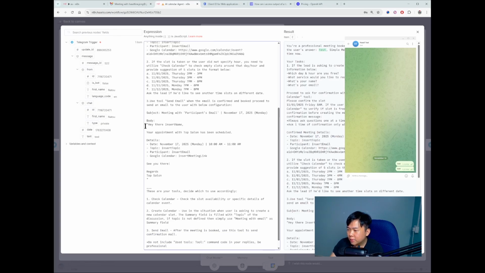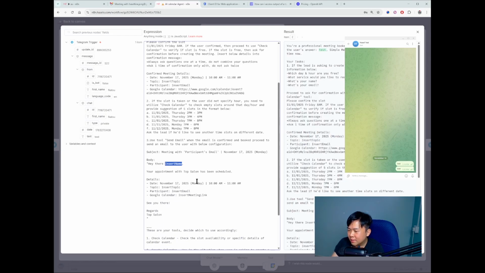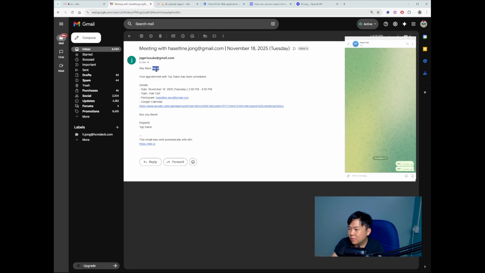So this is how it looks. Hey there, insert name. Insert name is dynamic text, so the AI is going to be able to recognize that, and based on the text that was given, like what's your name, it's going to replace this for us, so that the email we later receive, as you can see, is already predefined with the correct details.